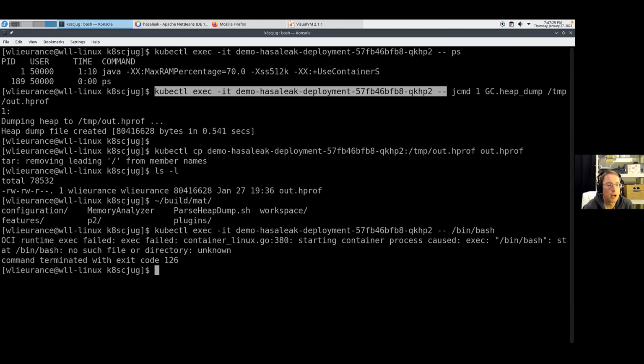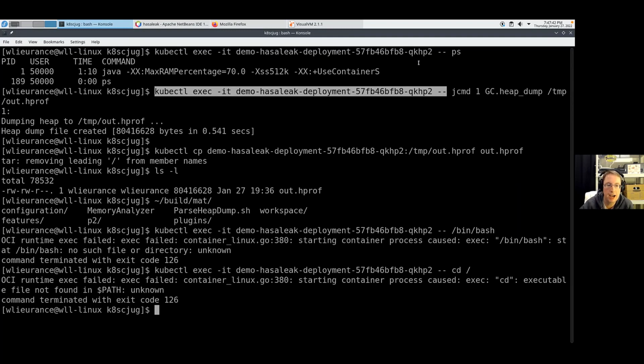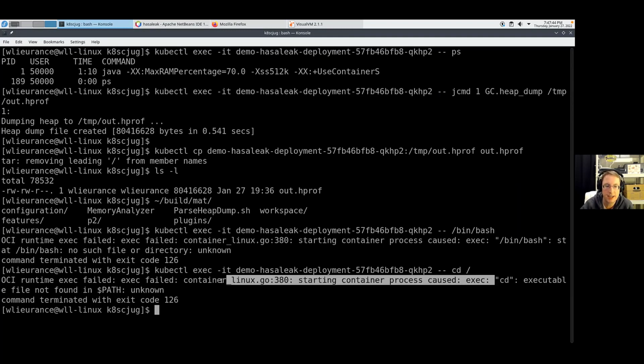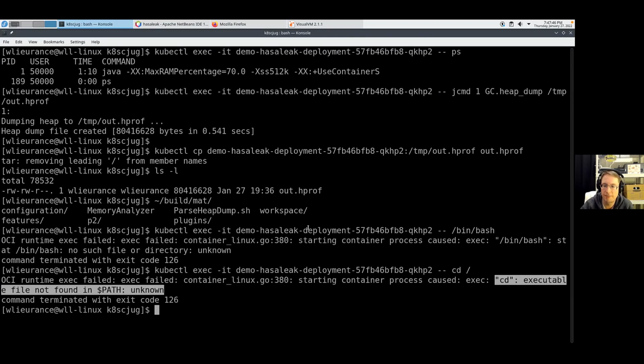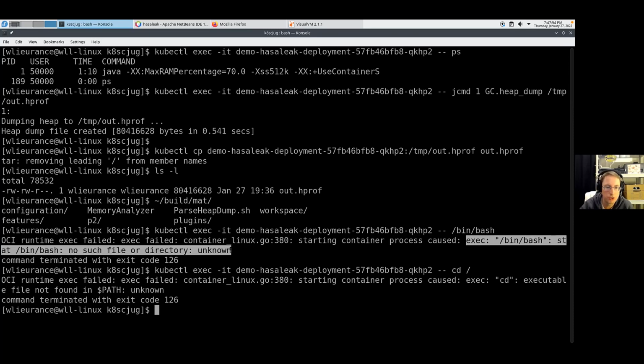But oh no, I got a horrible error. This is the kind of error that you'll see if you try to do something like cd. It'll tell you something similar, which is that I can't find this executable. I can't find an executable named cd anywhere. In the same way, this container can't find bin bash anywhere. There's no file called bash. And that can be okay.